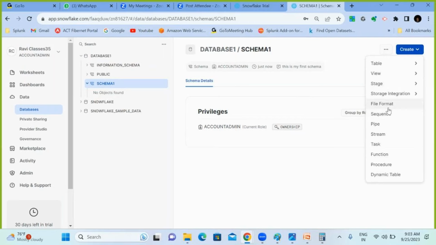And almost all file formats that support Hadoop like Parquet, CSV, JSON, XML, ORC, Avro, all will be supported. Pipes can also be created. A pipe is used for continuous data. If you want to get continuous data into Snowflake, you will use pipes. Streams mean changing data, only changing data. Tasks mean scheduler. Functions, UDFs, you can also use. And also stored procedures you can create, and dynamic tables also. These all are the objects. How to create all these things, we will see in the next class.